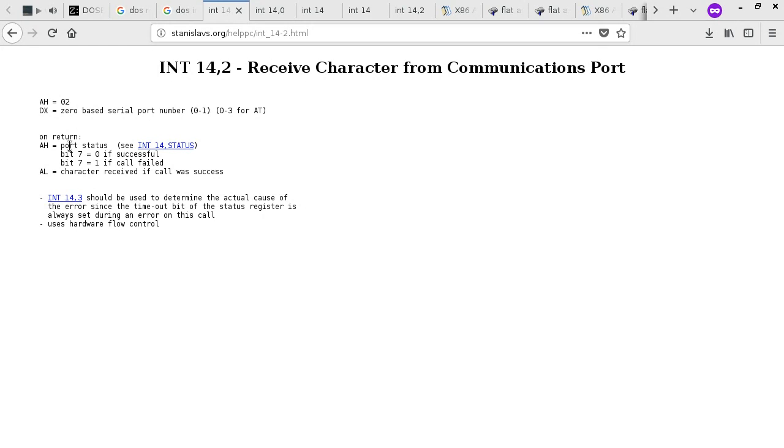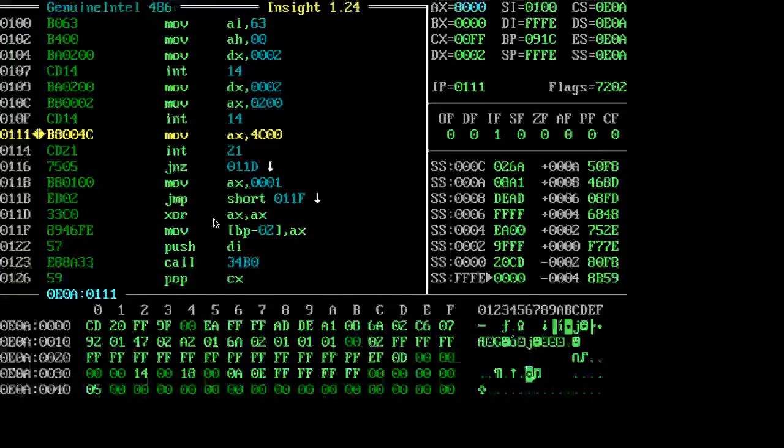Port status. Bit 7 if call failed. My call failed.